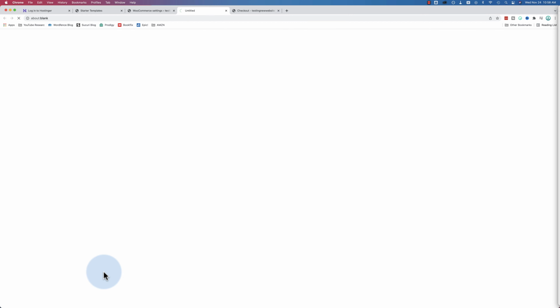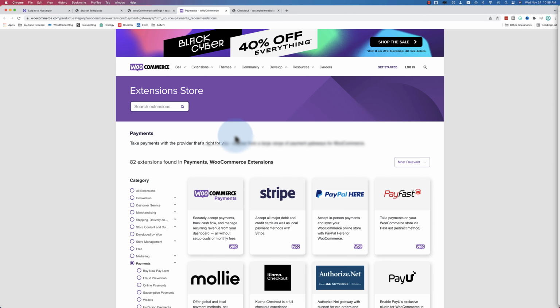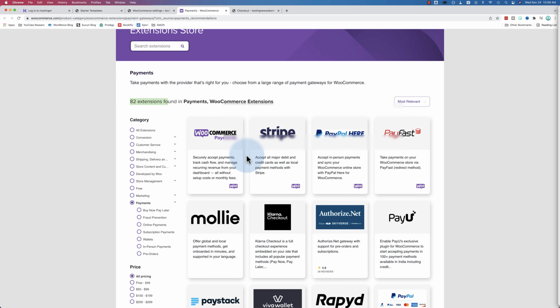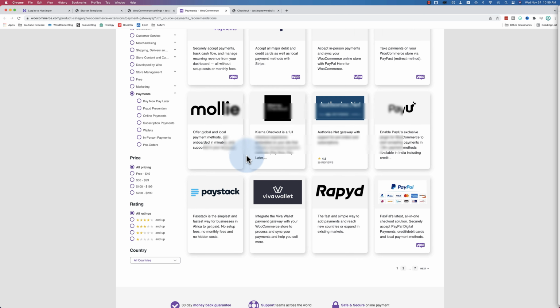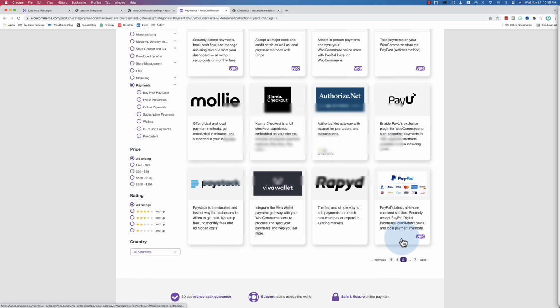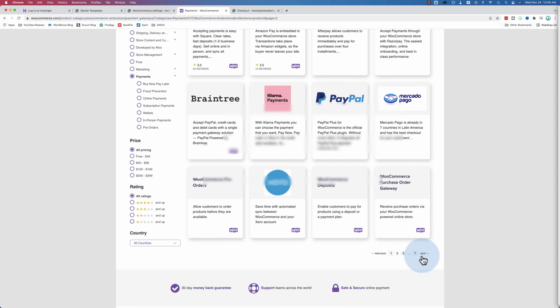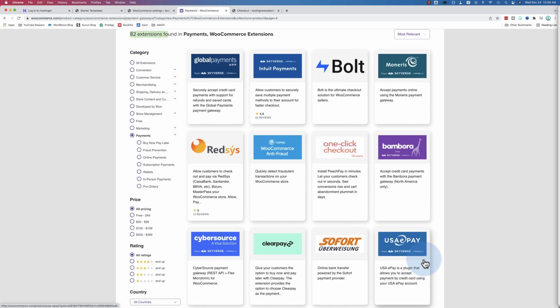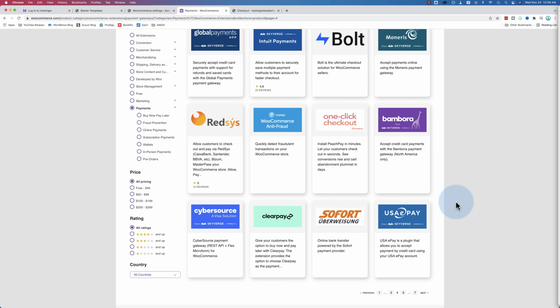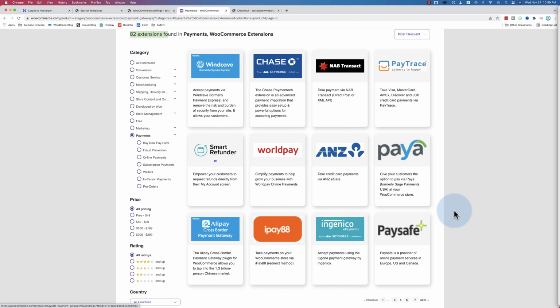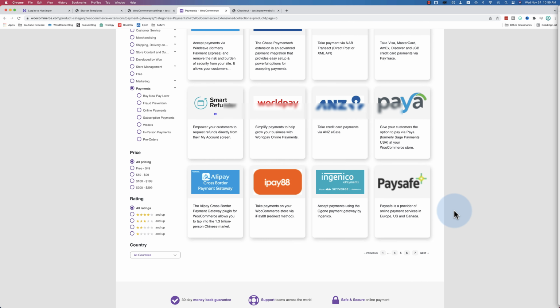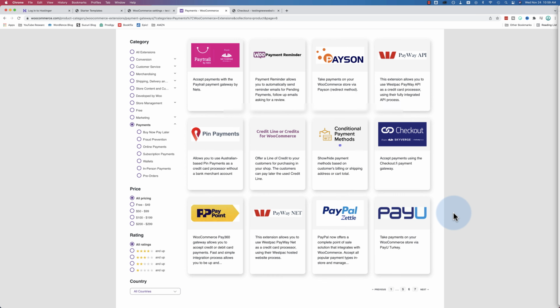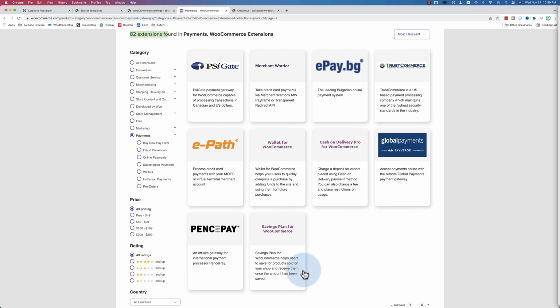Let's click on See More Options. This takes us to all the payment extensions on the WooCommerce site. There are 82 of them. Just going to scroll through here. Might be able to see a payment option that you want to use on your site. You can even have cryptocurrencies. I believe Coinbase is on here somewhere. Well, I don't see it there, but I do know you can add crypto wallets to WooCommerce.